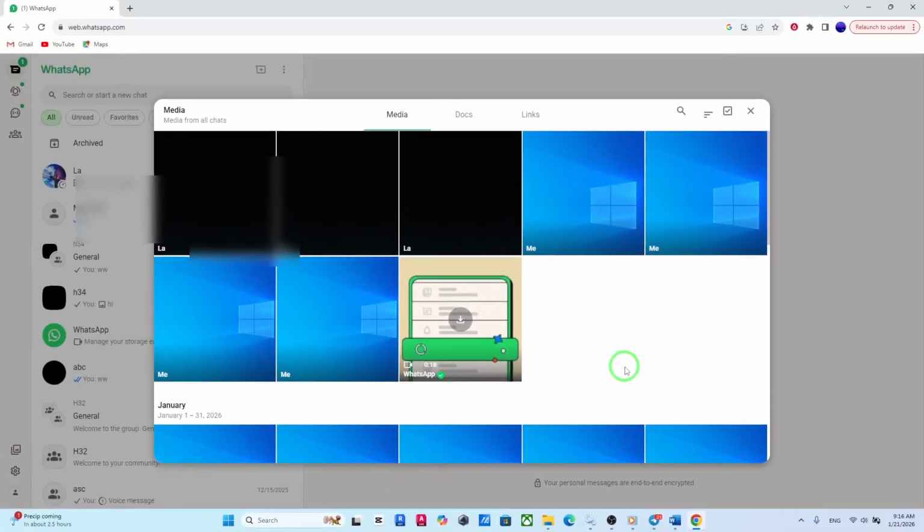Now, look to the left side menu where you'll notice a new media icon. Click on it. This is where WhatsApp now organizes all your shared content: photos, videos, links, and of course, documents. It's a quick and organized way to access everything you've received or sent.